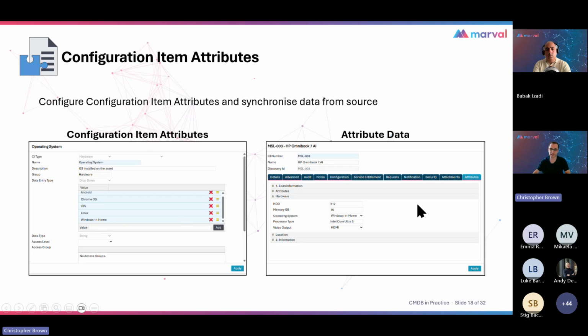Over here on the right-hand side, you can see the values for operating system alongside standard values like RAM and hard drive capacity have been collated together in a hardware grouping. The hardware grouping is just denoted over here on the left-hand side where it says group. You can see when you create the asset, you can put them into these collapsible groups.